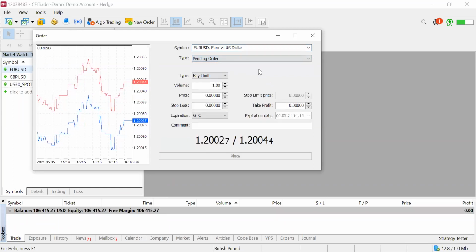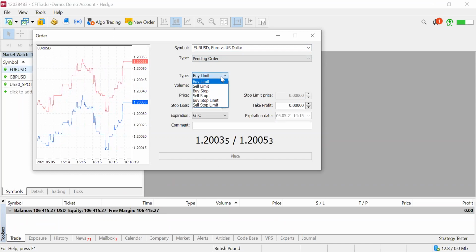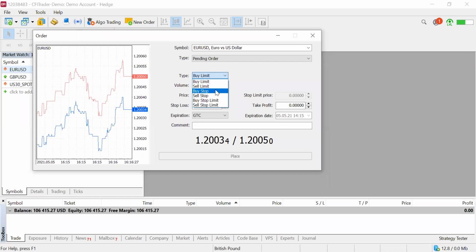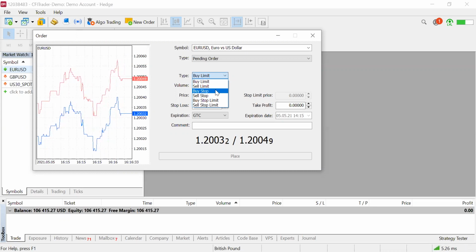The first thing is, a pending order is basically an order to be executed at a later time at a specific price that you specify. And then you have a few types of pending orders. The first one is the buy limit order. Then you have the sell limit order. And then you have the stop orders, which are buy stop and sell stop. And the last one is stop limit orders, which are buy stop limit and also sell stop limit.